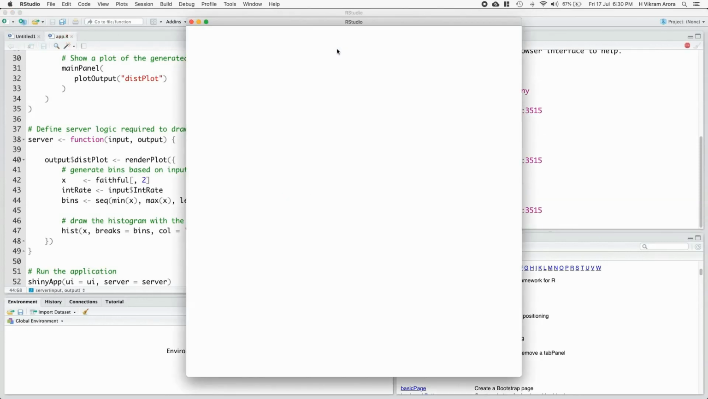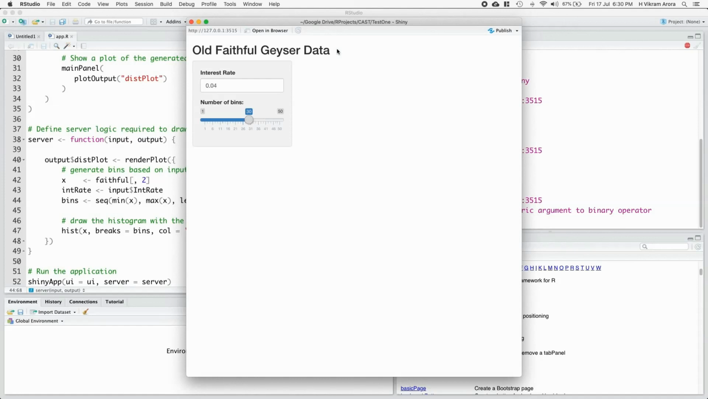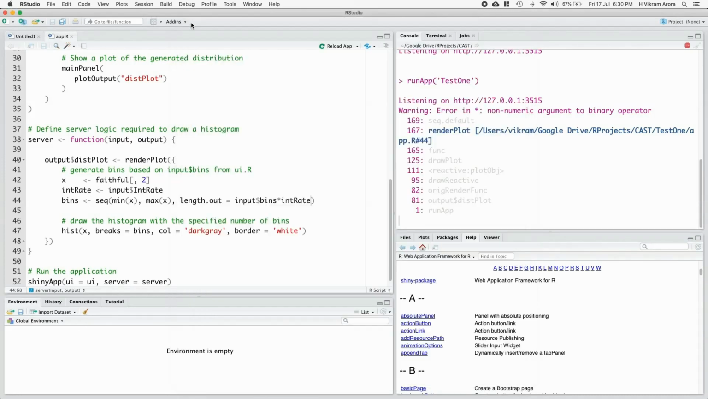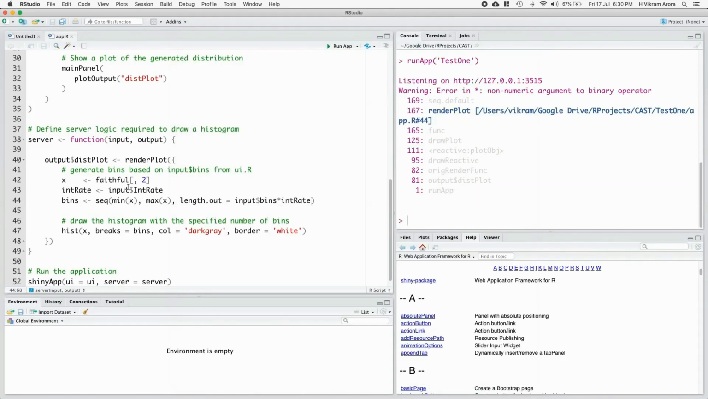So possibly our bins will become very small. Okay, it is a non-numeric argument. We'll have to use it as numeric and then it would work. That's one explanation for the error that we have. But I think you may have got the idea of what I'm trying to say. You have the possibility to get different inputs, based on your requirement, and then use them in your calculation.